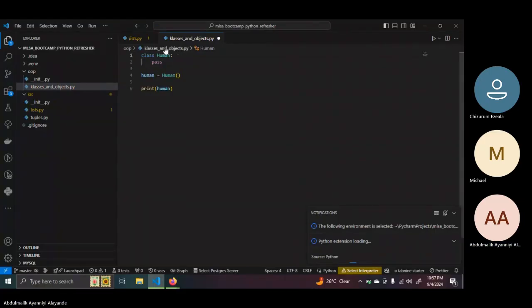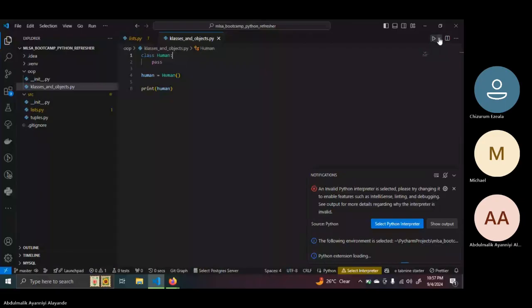This should be done by now. Yeah, now how do I run this code? It's still invalid.